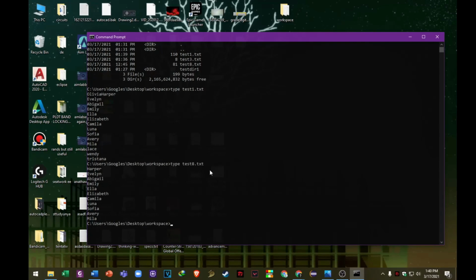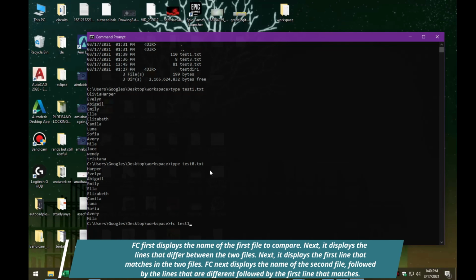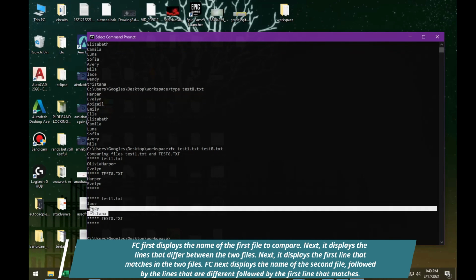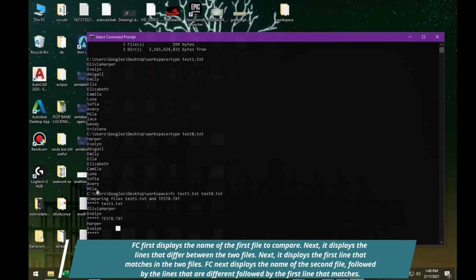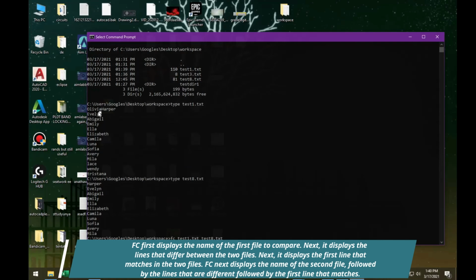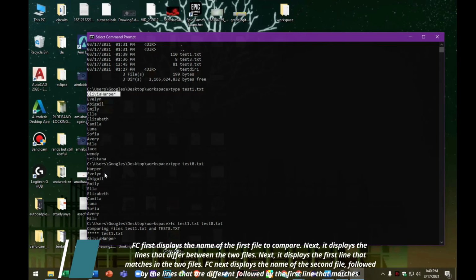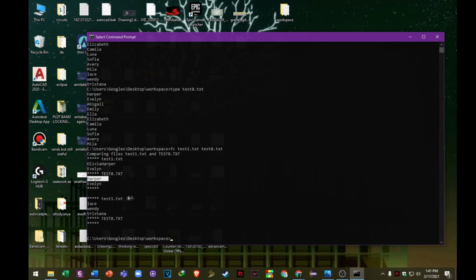So let's try to compare them by using the command FC, or file compare, and then the files we want to compare, test 1 and test 8. So here, test 1 has these names that are not present in test 8, since these lines were not here, and also this line is not the same as this, so that's why it was shown here.